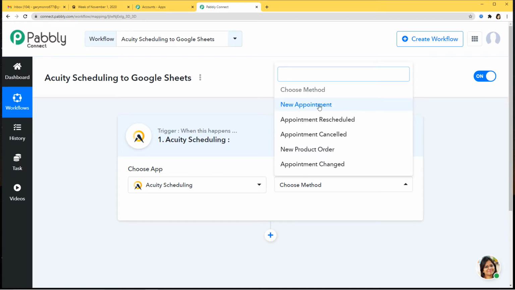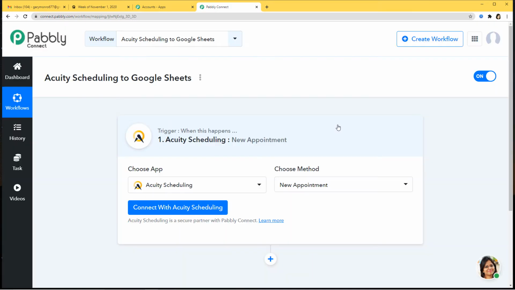So here, new appointment is our trigger method. So you can see there are many other trigger methods available over here. You can select whichever you want. And if you don't get the trigger of your choice, you can contact us at admin@pabbly.com for the specific trigger of your choice. So I'm going to click on new appointment. Okay, so now I'm going to connect with Equity Scheduling.